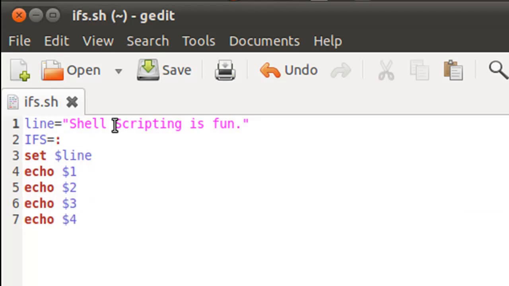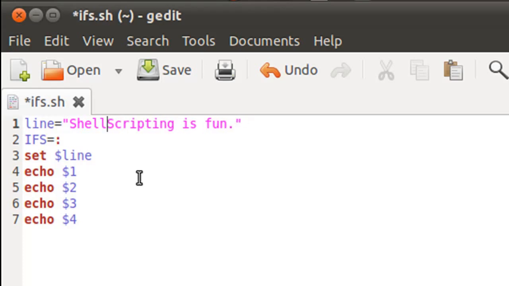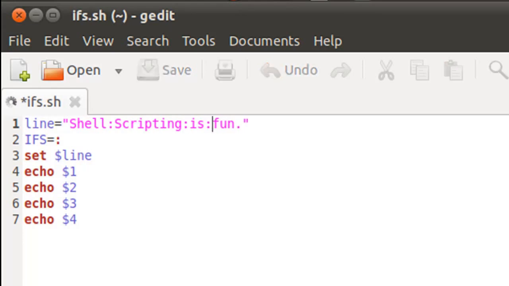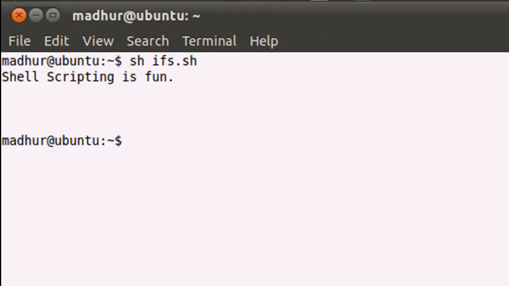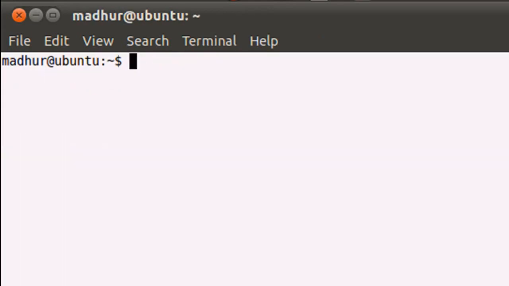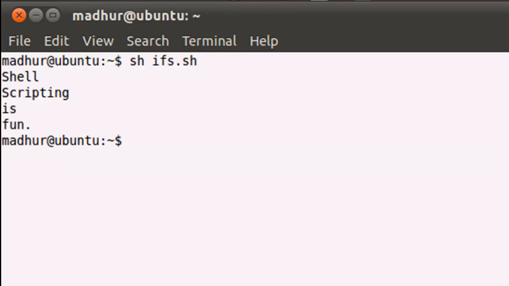So if I would replace the space characters in the sentence with the colon characters, then you would see that the original behavior of the set command would be restored. And that's not going to be too difficult for me to do. Let me first clear the screen, and when I execute the script, you see that once again I see the 4 words on 4 different lines.